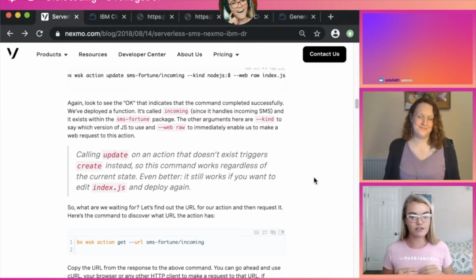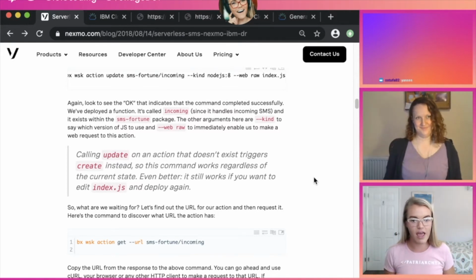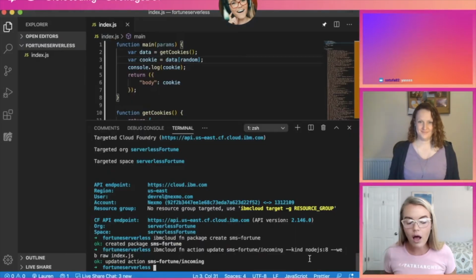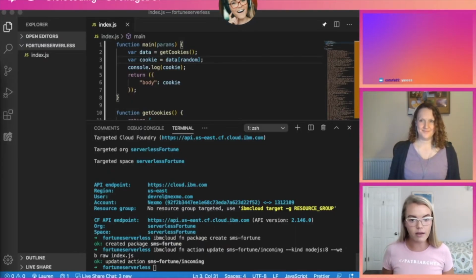But wait, calling update on an action that doesn't exist triggers create instead. Oh, I see. So when we ran update here, it's like an upsert or something. Okay, cool. Got it. That makes sense.